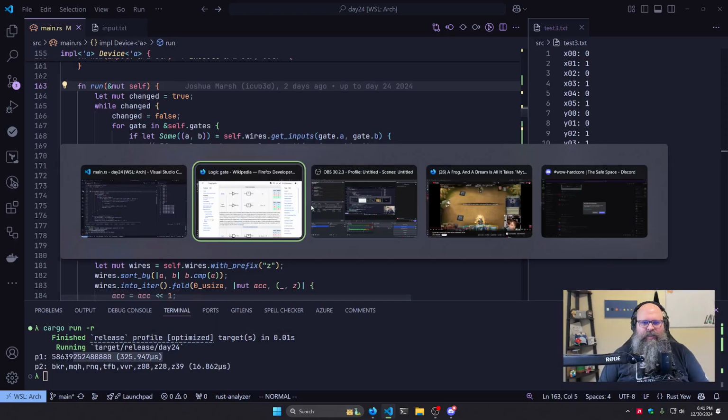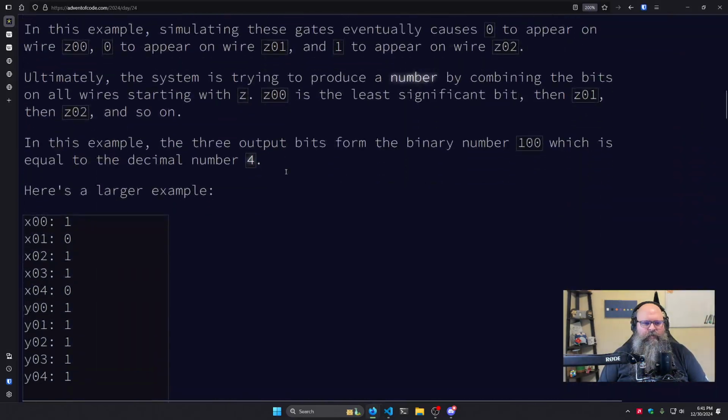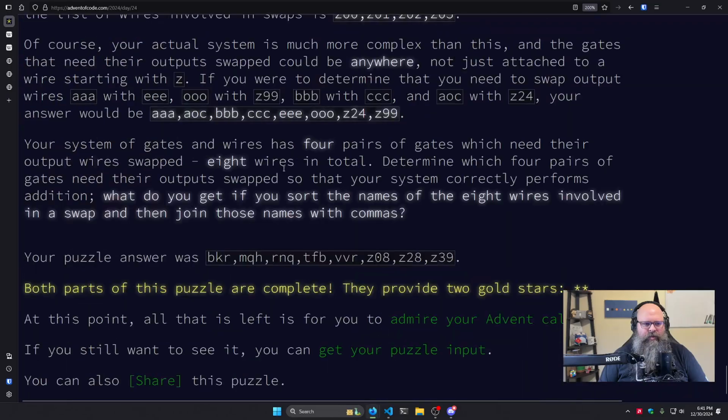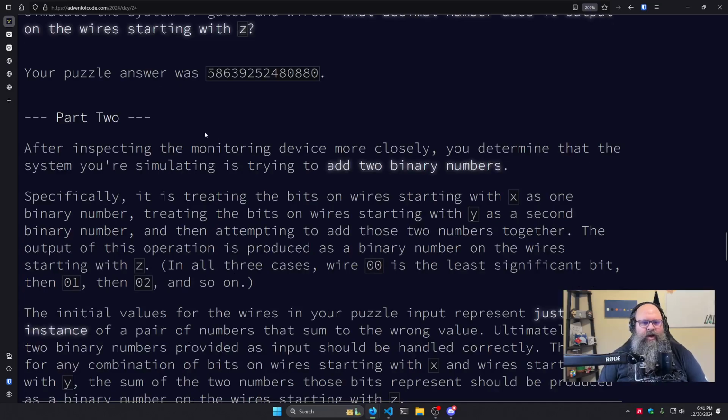Okay, so what changes in part 2? Part 2 says, did I already get through it? Let's see. Oh, here it is. What it says is after you've looked at the device closely, you determine that the system you're simulating is trying to add two binary numbers. So again, like what I've talked about, you can use these gates to do addition. And so it's saying you have some X bits and some Y bits, and it's trying to add them together.